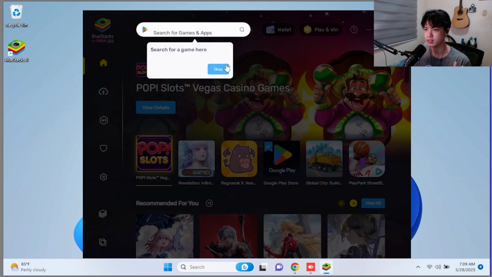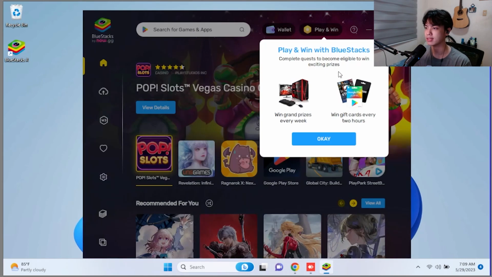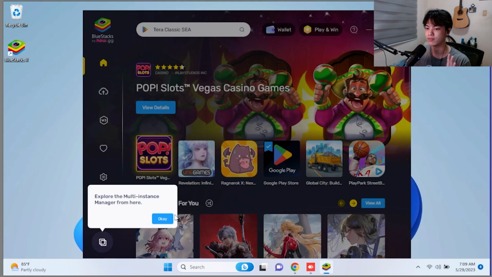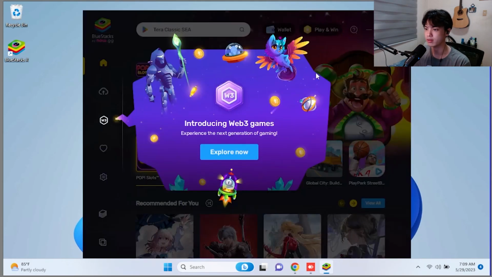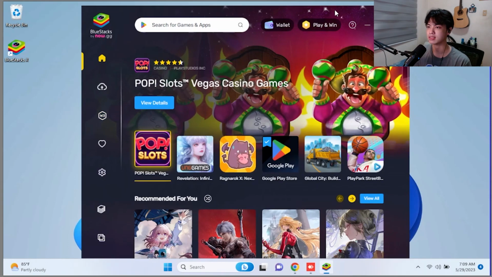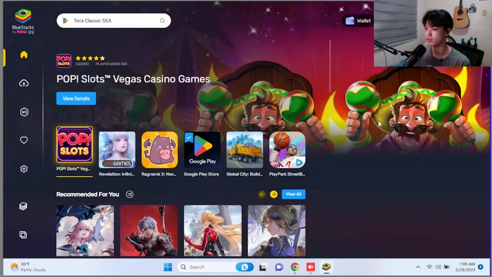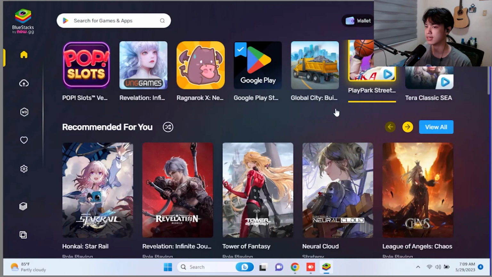Okay, we don't need those. But as you can see right now, this is the main screen of BlueStacks. So I'm currently running it on my laptop and everything is working fine. And this is the main screen. So this is BlueStacks. Let me go full screen. And this is how it looks like.